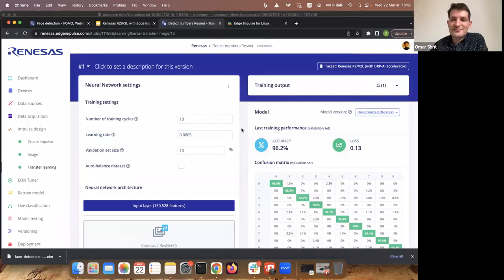I think this is for Stefan. Okay. Yeah, it is openly supported since end of November. You can access it directly without a Renesas account.